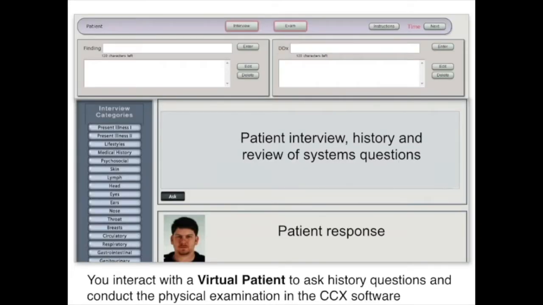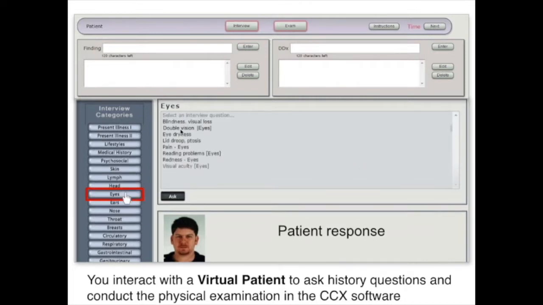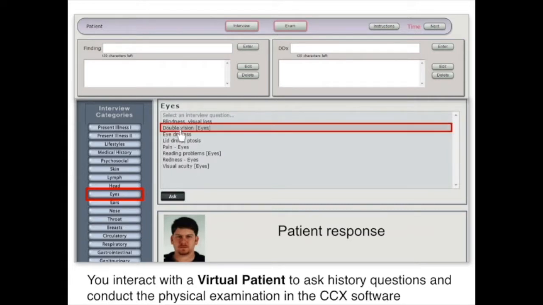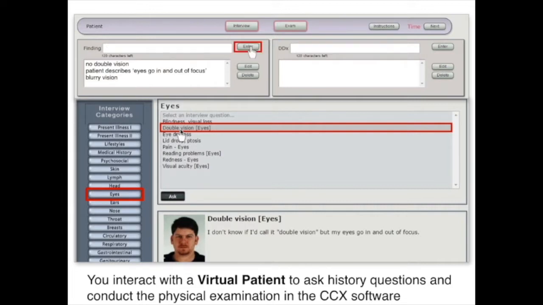As an example, this is how you would conduct the virtual patient interview. You will select a category of questions, select a specific question in that category, and review what the patient has to say. You will document your findings as you are conducting the patient encounter. For instance, you will enter history and physical exam findings pertinent to the patient's chief complaint. Also, you will list your possible diagnoses which you think explain the patient problem. You will edit, add to, delete from, and rearrange the items on these lists throughout the patient encounter.